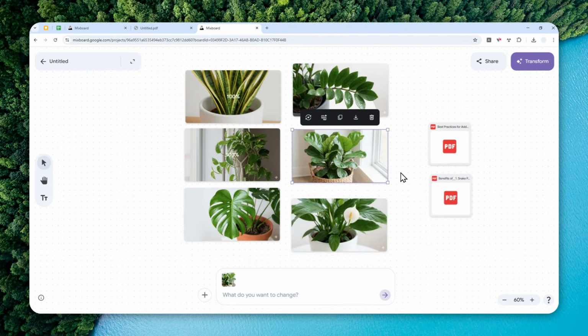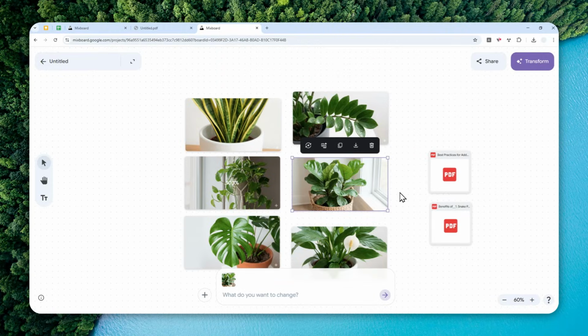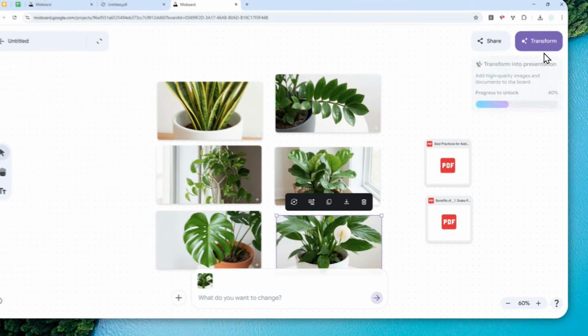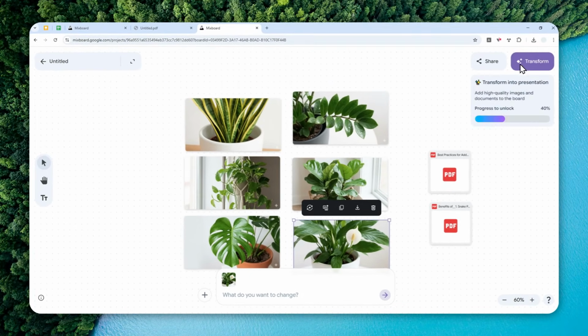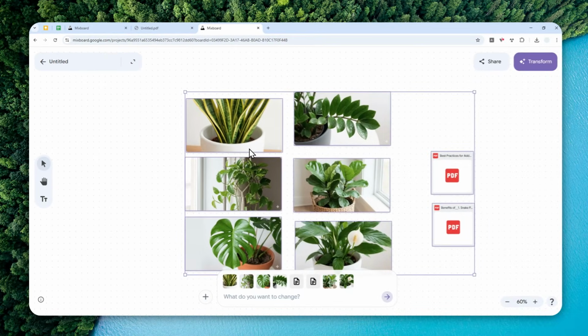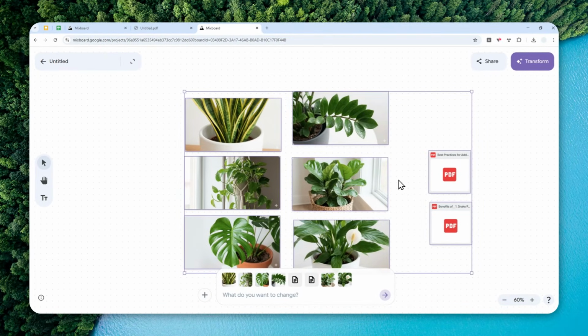Before we're able to turn this Mixboard into a presentation, there are some requirements. Basically, you need to make sure that the progress here is hitting 100%. Otherwise, you cannot create the presentation based on these items alone, which is very unfortunate because I think these should be enough to convert into a presentation. But at the moment, they need you to make more progress or edit more content using Mixboard. So I guess I will just do it.